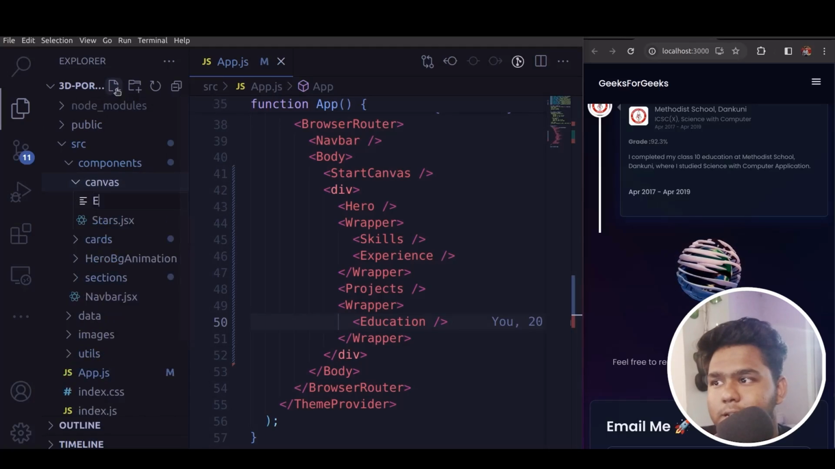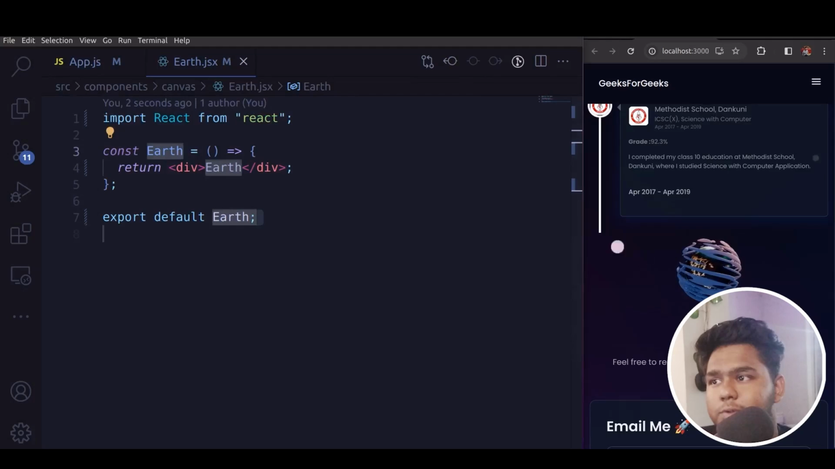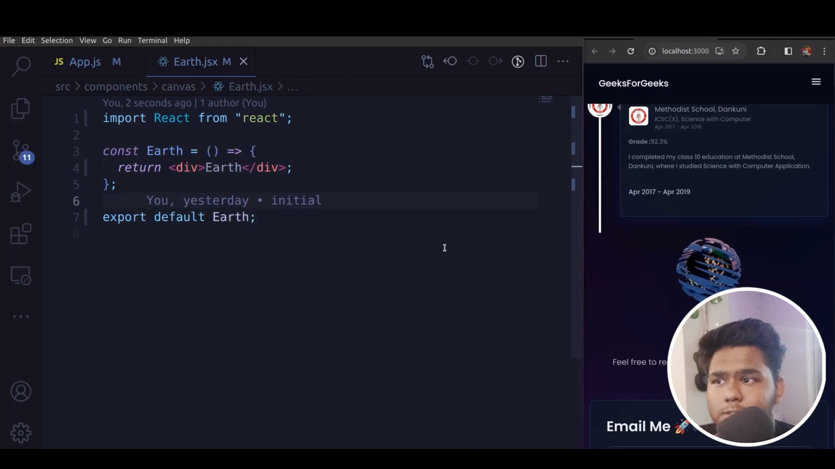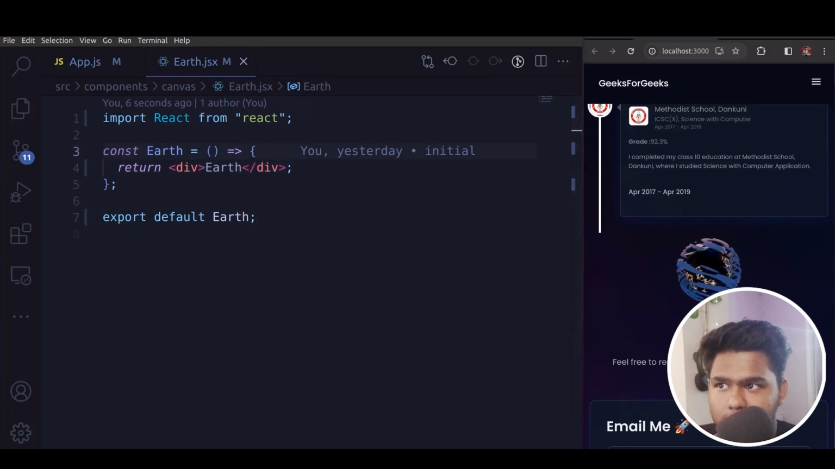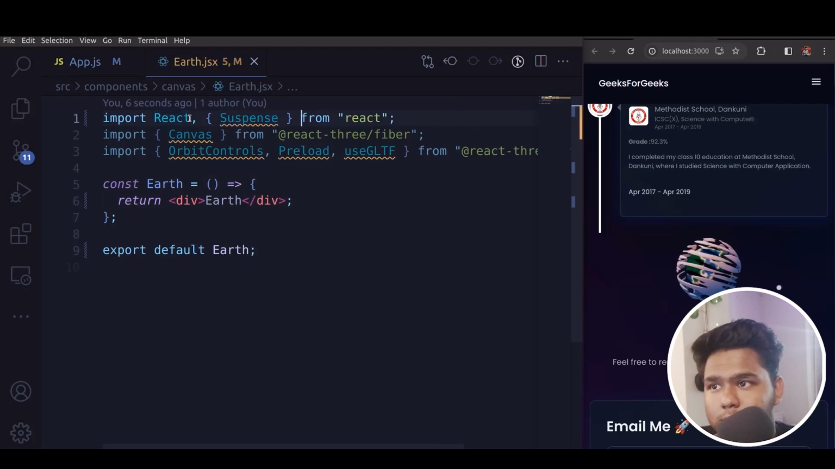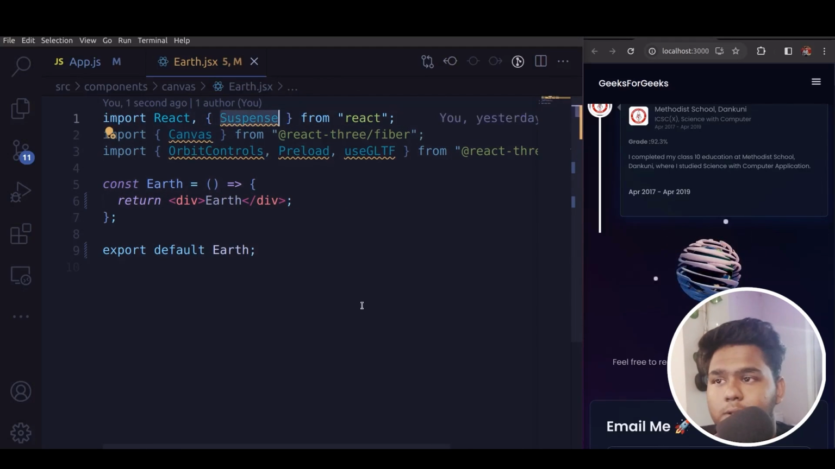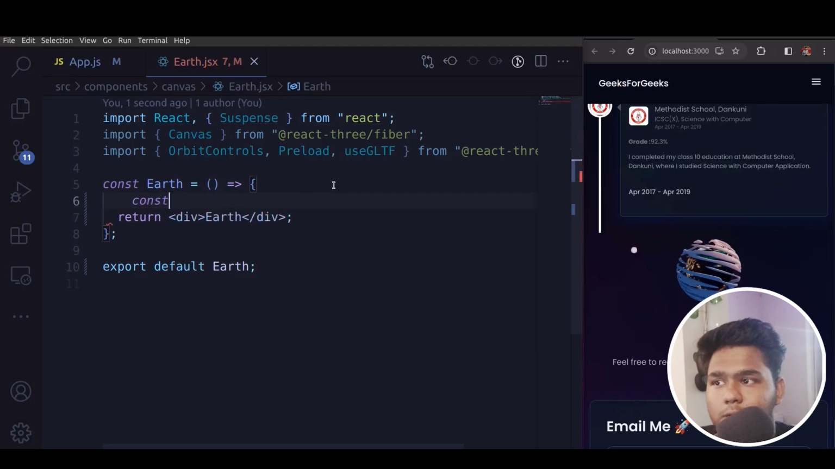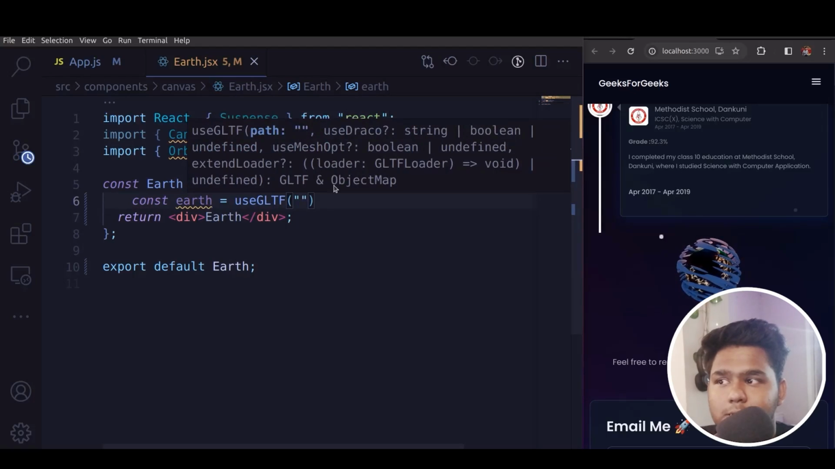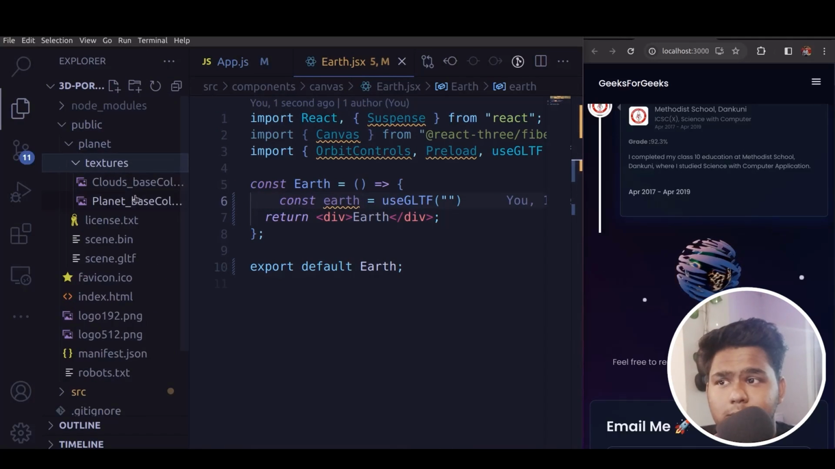So in the canvas, create a new earth.jsx file, and then again the basic import. Now in the earth.jsx, we will be using Three.js, right? So let us just import all the things that are required. So first one is Canvas, then OrbitControls, then Preload, useGLTF. I think you guys know this stuff. These are basic imports. Like first is const earth equals useGLTF. So this is basically the planet that we have added, and that is a 3D model.